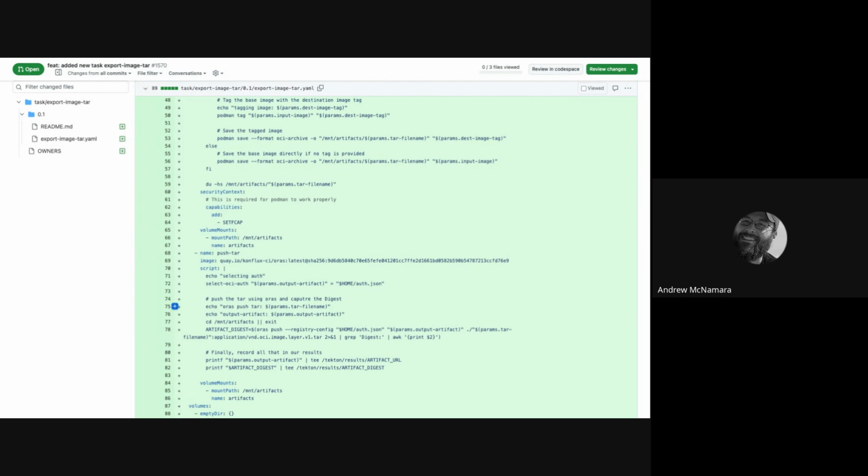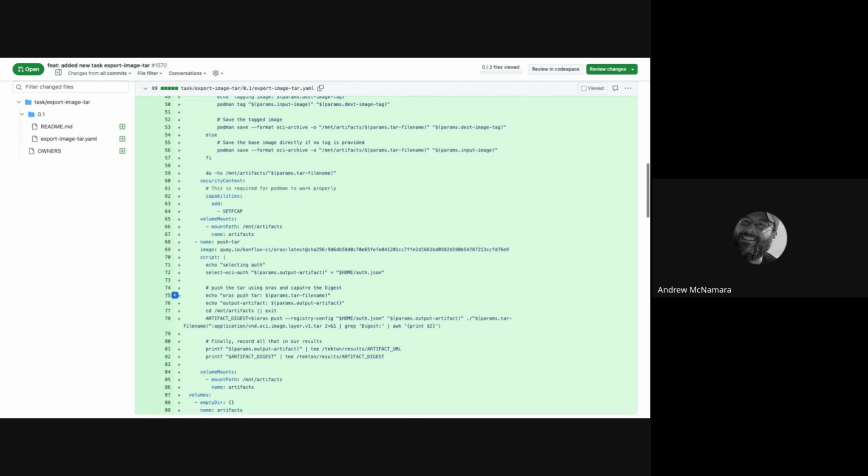Another way that I think it makes sense to do it is, instead of pushing it on its own, to add this as a task after an image build, and then it wouldn't do an ORAS push, it would do an ORAS attach, I think is what the command is, to attach it to the image using the referrers API. Since this is an artifact that, yes, it's an artifact on its own, but it's tightly coupled with the container image itself.